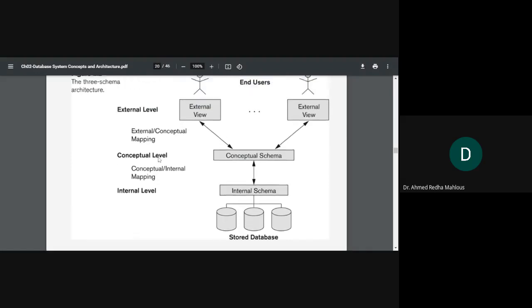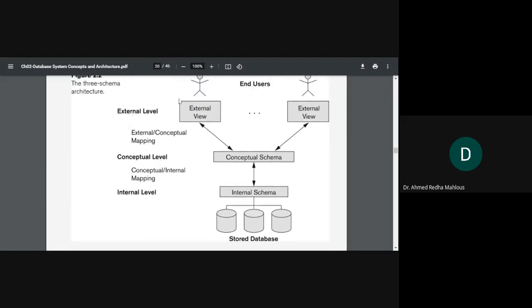Now, what we are saying here, this three schema architecture, is just for the sake of your understanding, to understand how beneficial it is to use the database approach, how easy it is to use a database, and how easy it is to change one level without affecting the other level, and so on.